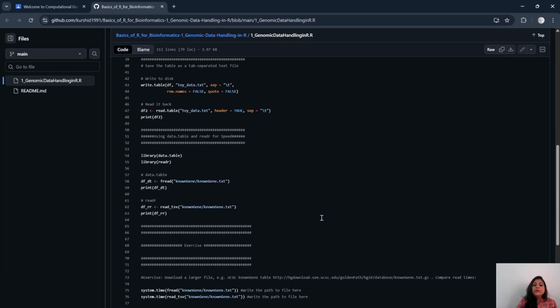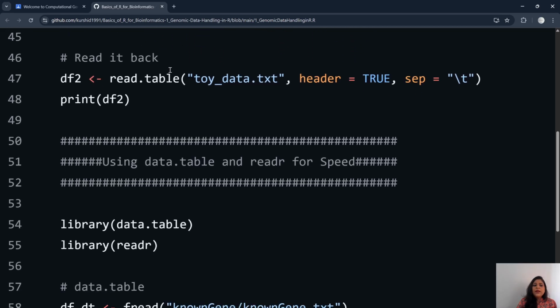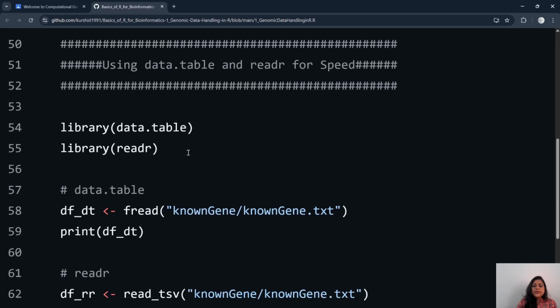After you have generated your own data and read the table in R, let me just expand it. We'll also try to save a copy on your system, so that is writing to disk, and then we will again read it back from our own computer, right? And then we will see some commands.